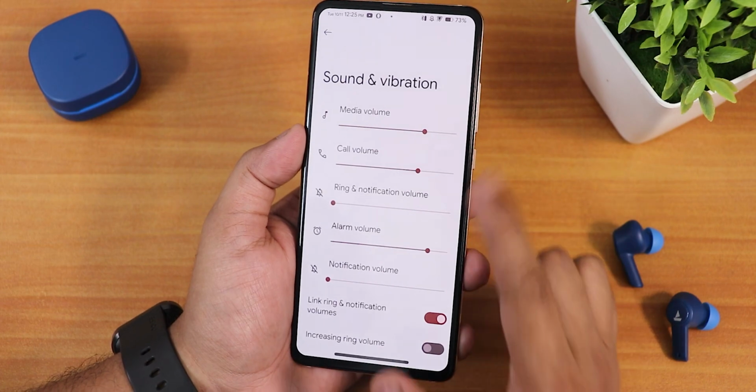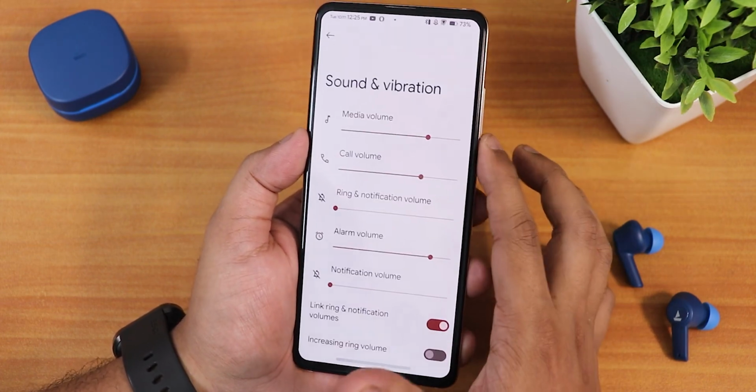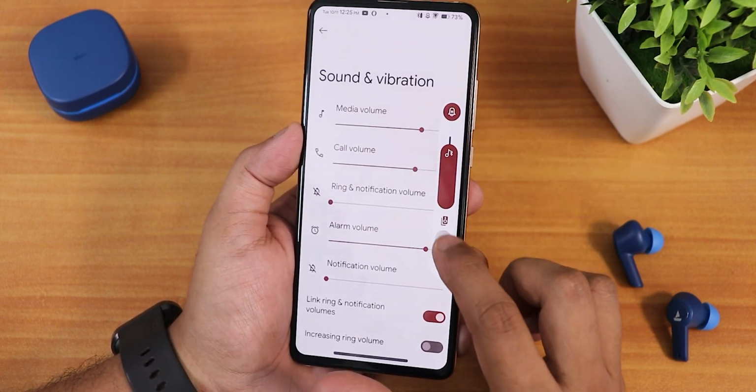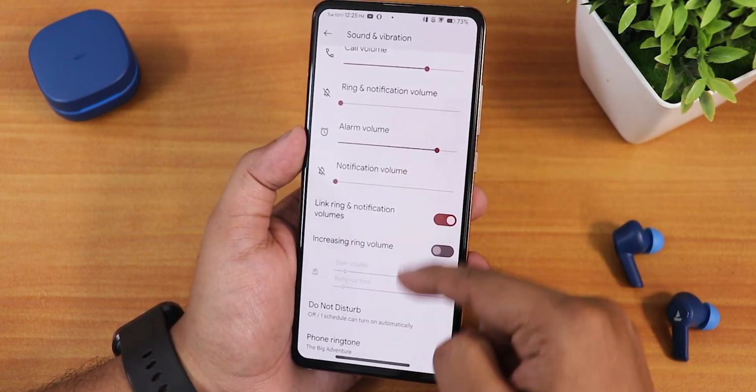In the sound and vibration settings, this is how it looks. By the way, this is how the volume panel looks. You can switch the output device from right here, and just check out the animation, how beautiful it looks. And from here, you can expand the volume panel just like this. You can put the phone into vibrate or silent from right here. Also, we have the media, ring, etc.